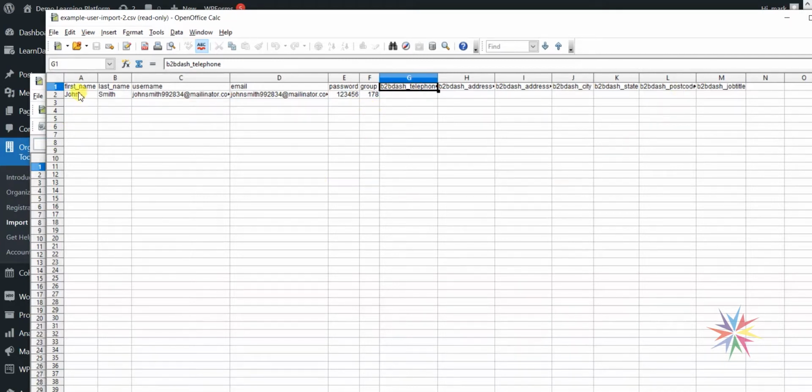And the idea here is that each user that you want to import would be a new line on here, and you'd have a new person beneath here with the first name, last name. Username and email can be separate, different, or they can be the same. So you can also use an email address as a username if you want to. You would also set a password for each user and assign the group that they are added to.